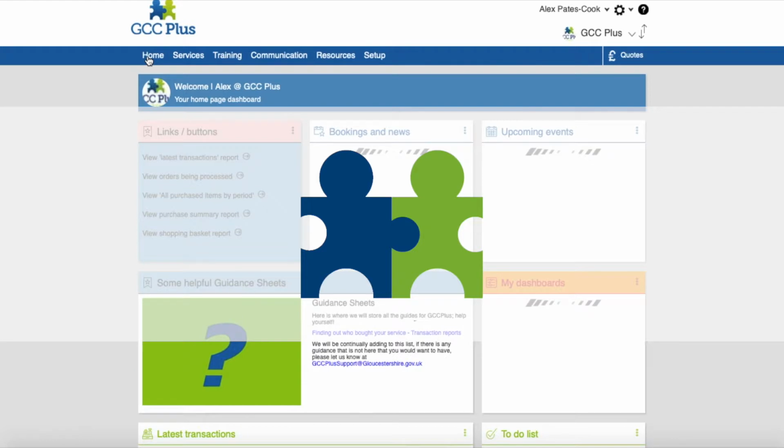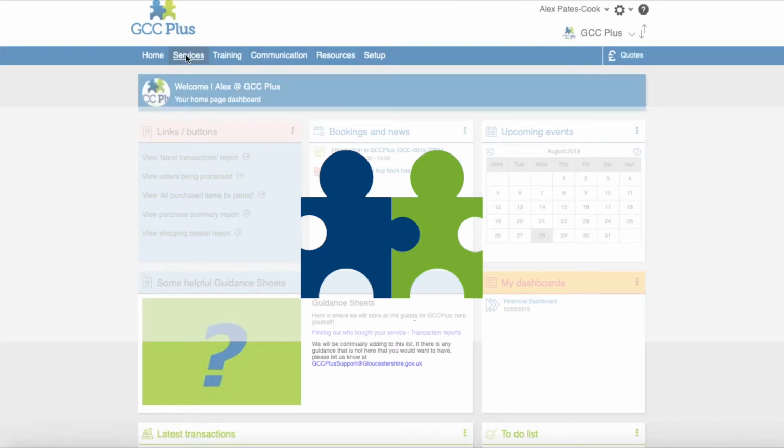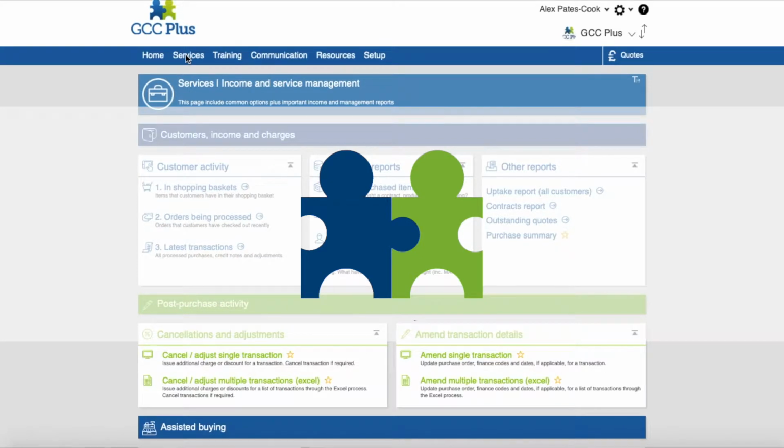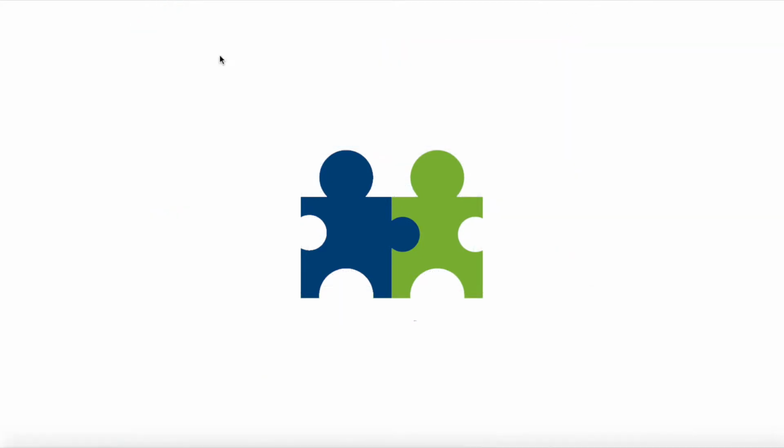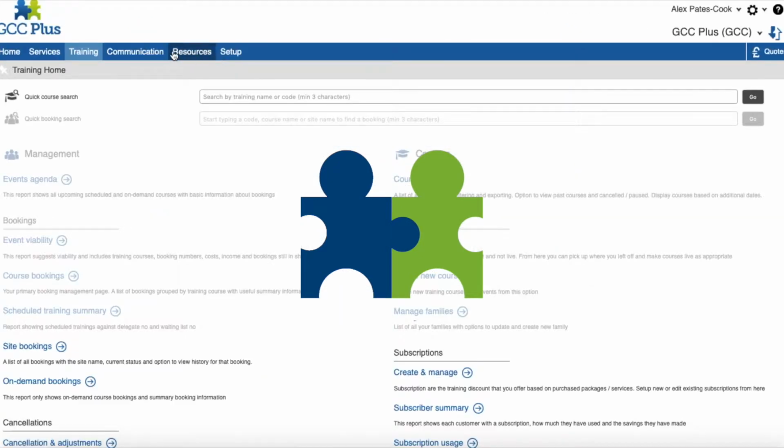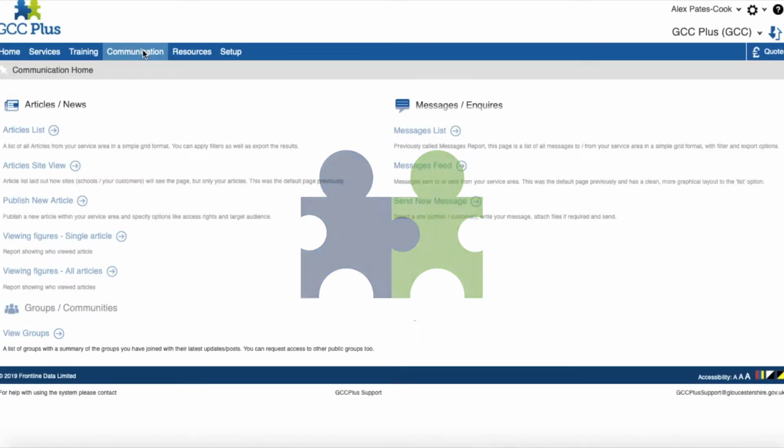Tackling in this particular video is the reporting function and how best to approach it internally as a member of Gloucestershire County Council. The main focus here will be showing you how to use the transaction reports to find out who has purchased your particular service.